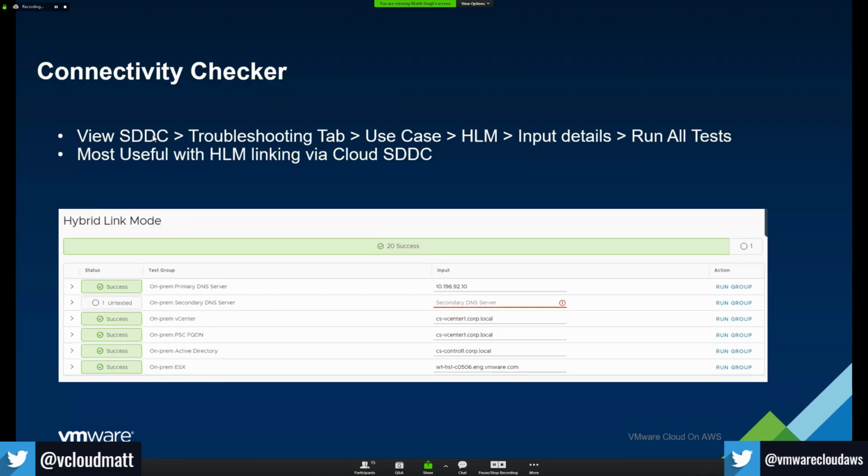So you need to go to the SDDC view, then the troubleshooting tab, then there's a use case. In the use case, there's a drop down. So you have to select HLM and then input your details. The details will include your on-prem DNS server, your on-prem vCenter, the PSC, your Active Directory. So this would be one of your domain controller servers and one of your ESXi.